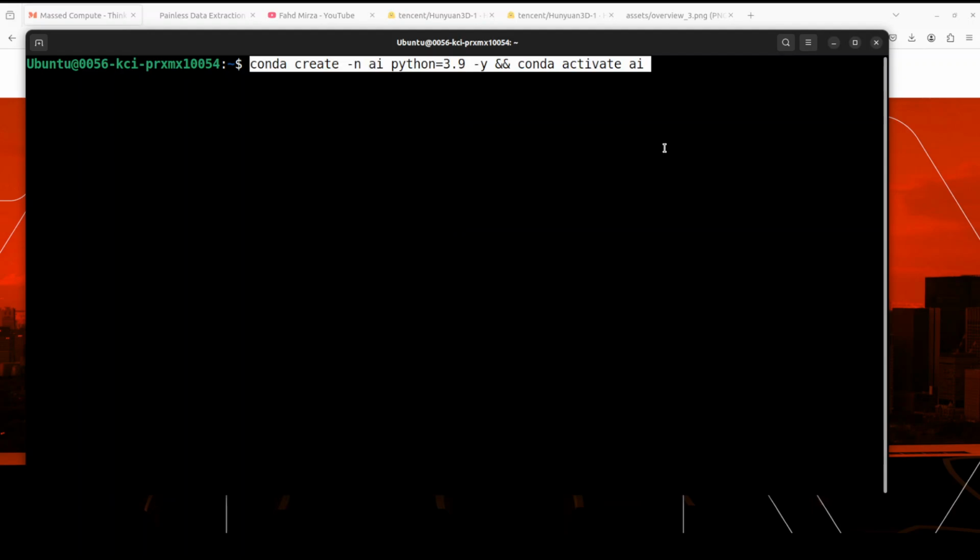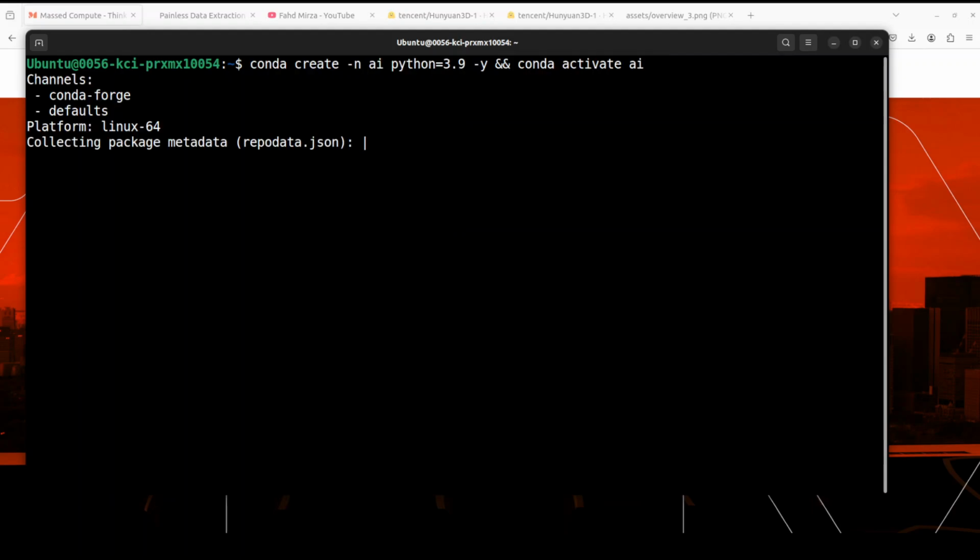First, let me create this Conda environment. Make sure you create it with Python 3.9. They say on their repo that you can use later versions, but they don't work at all. Only 3.9 works, and I will show you what you need to make sure in order to get it working. So let's wait for this Conda environment to get created.